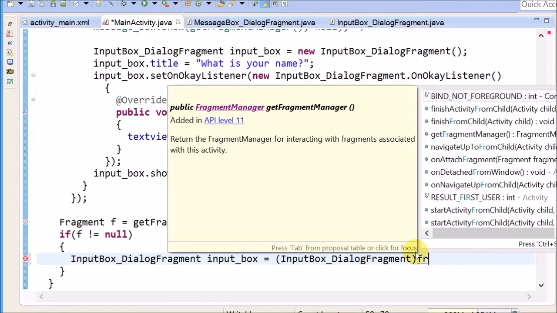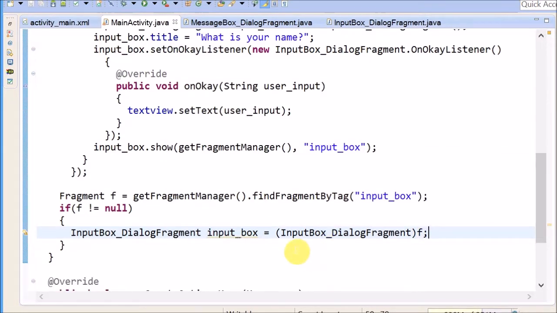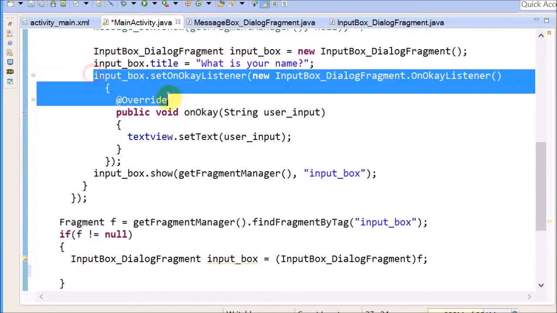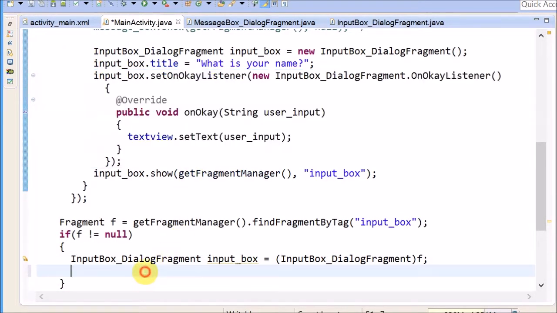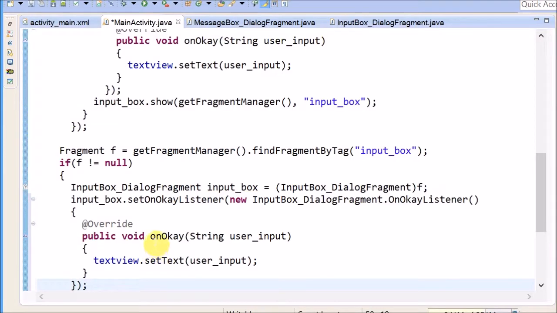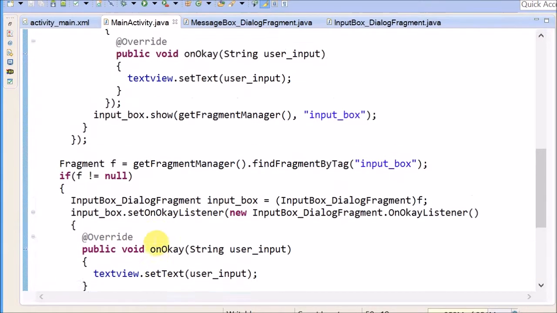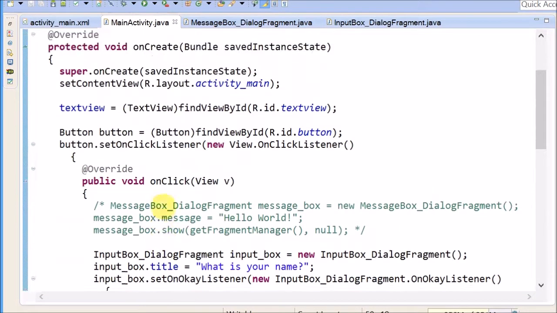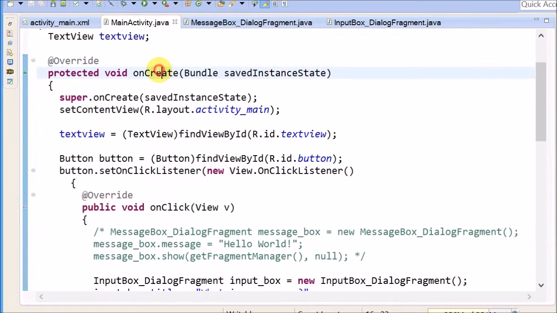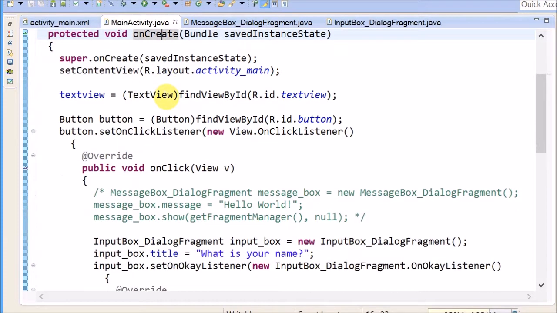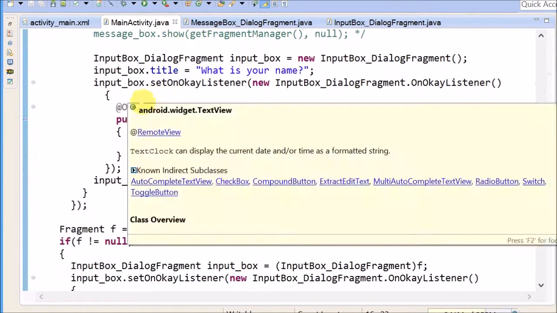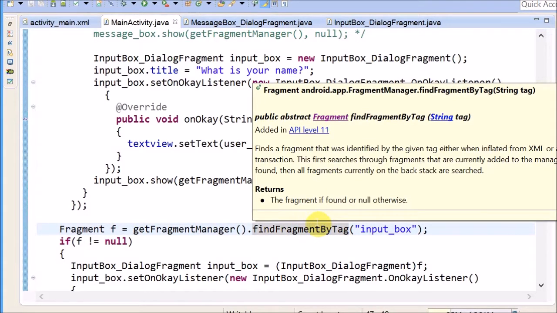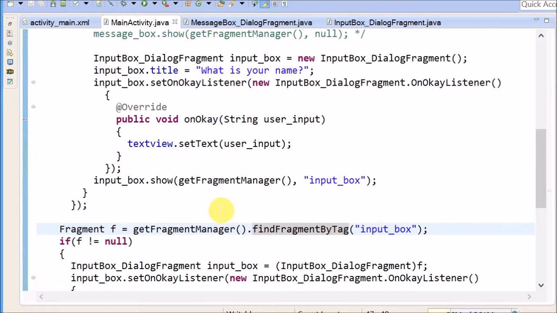Okay, and then here I reattach the handler again, like that. Okay, so let's just go over a sequence of events. The very first time that my main activity gets created, I'm going to get here, I'm going to try to find this dialog box. It doesn't exist, right? It hasn't been created yet.